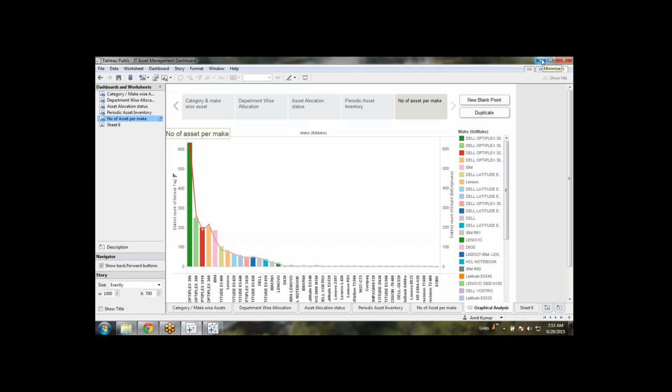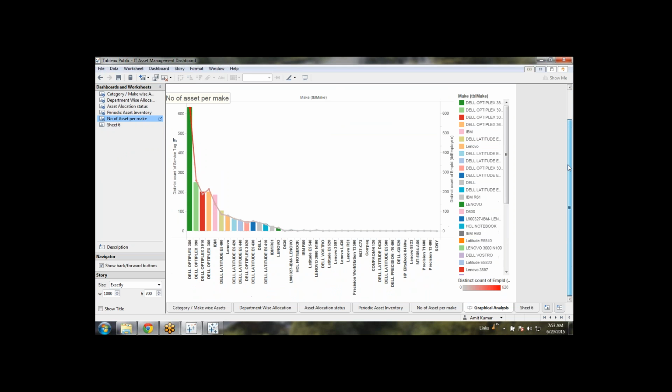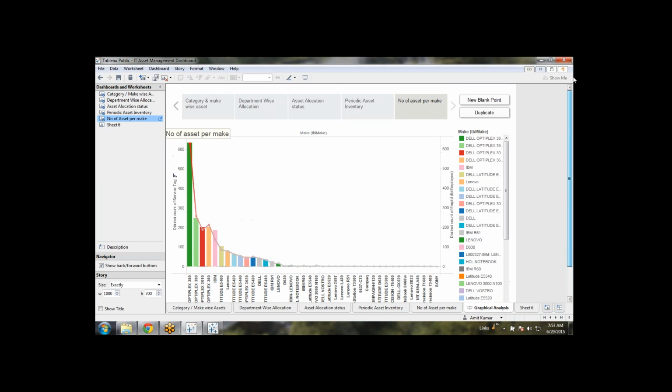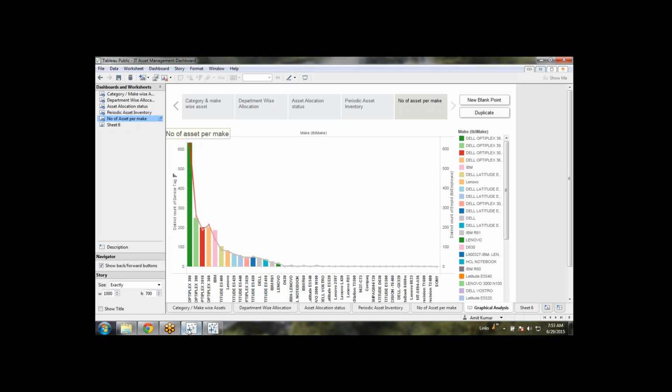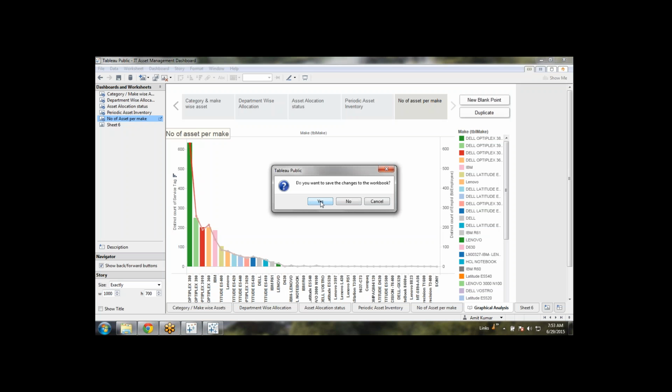So you can work in Tableau Public and deploy it, or else you can work in Tableau Desktop and deploy it to your Tableau server. Later on you can access it through a web browser. How to deploy it? I have my dashboard. Let's close this Tableau Public. It's publishing the dashboard again.